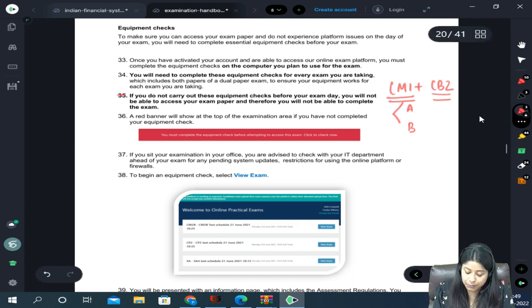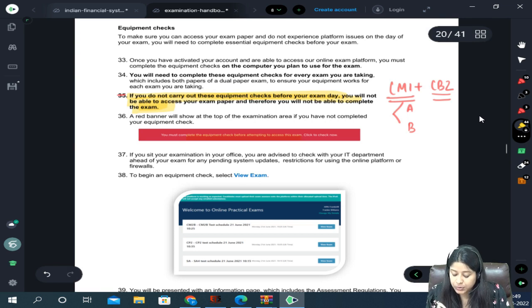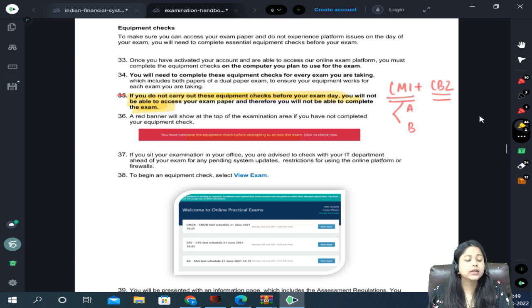This is a very important point, please, you all can go through this. If you do not do the equipment check, then you will not be able to download the exam paper. That is, you will not be able to give your exam. So this is actually a very, very important point. If you do not do the equipment check, you will not be able to sit for your exam. So unless you do the equipment check, when you open your portal, you will have this red bar on top, which will state that your equipment check is not carried out. Right? So you have to click on this to carry out the equipment check.